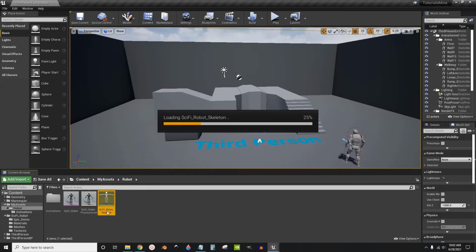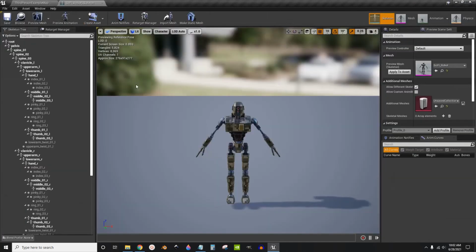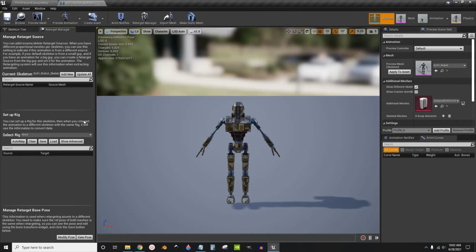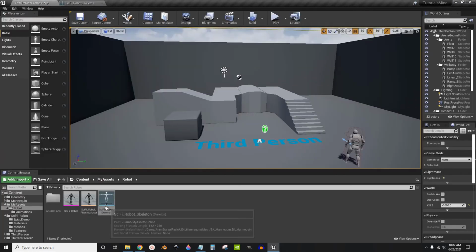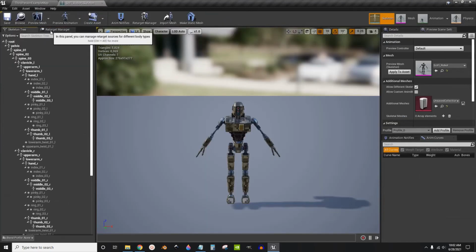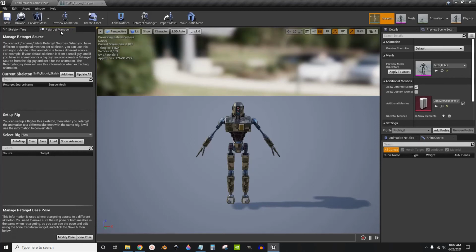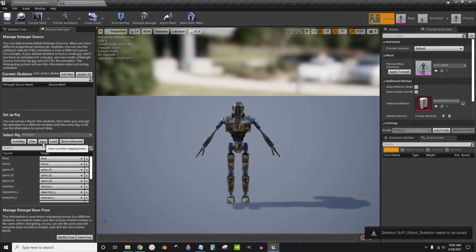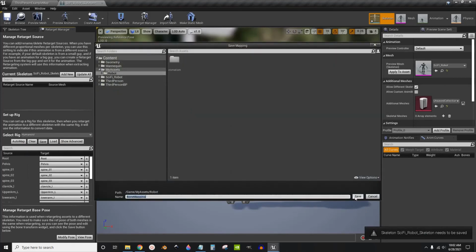And now look at your skeleton for whatever character it is you have that you want to target that to. Make sure to open up the skeleton for your mesh. Inside of the skeleton, go to here, this tab, Retarget Manager. Go down to Select Rig, and then Select Humanoid Rig. You need to save it. Just save it anywhere.